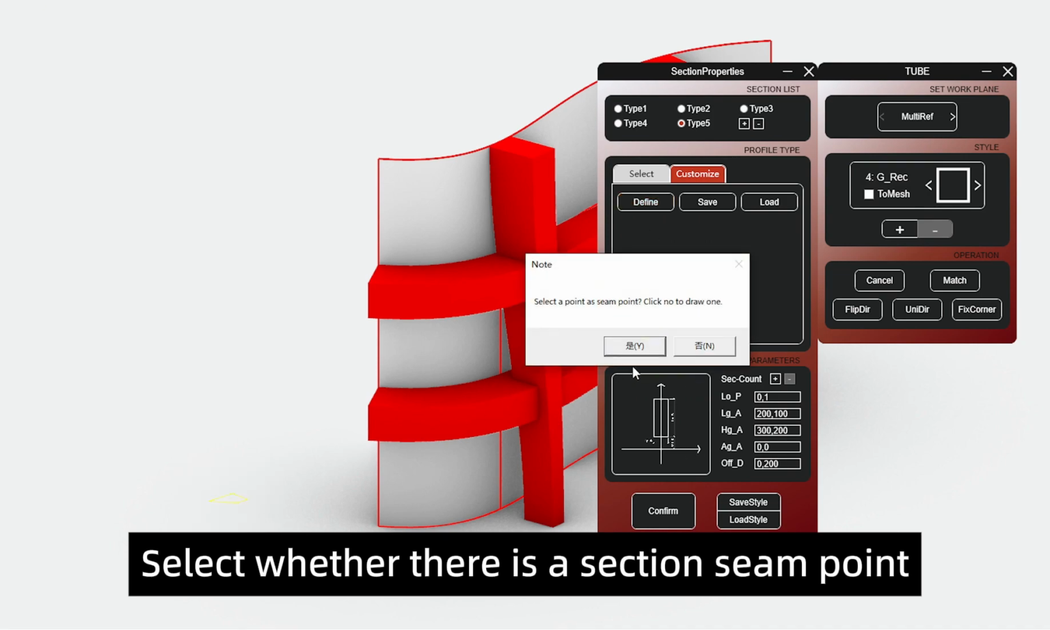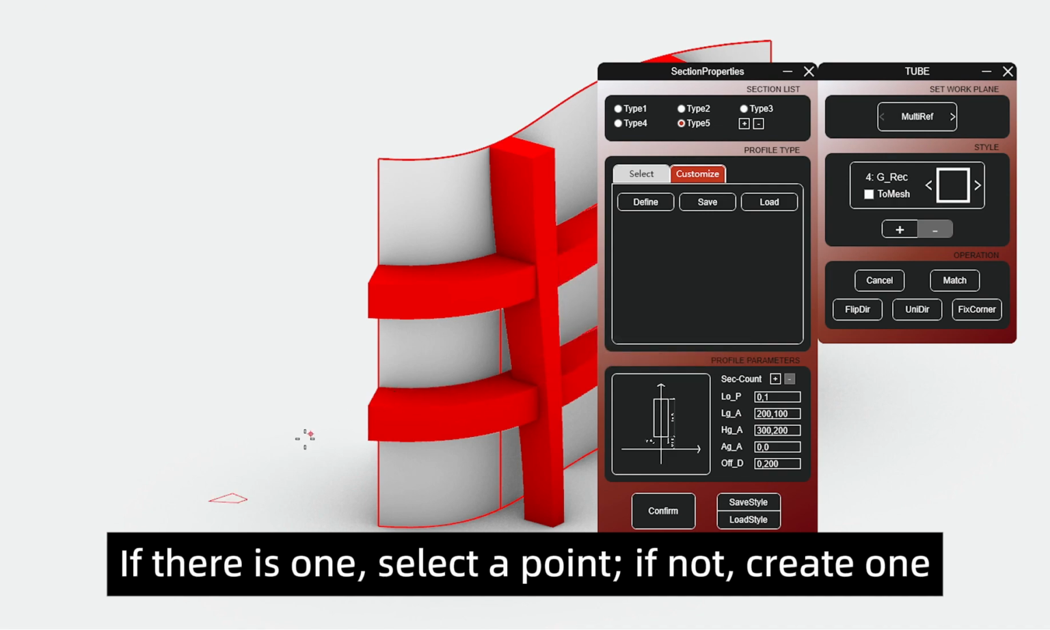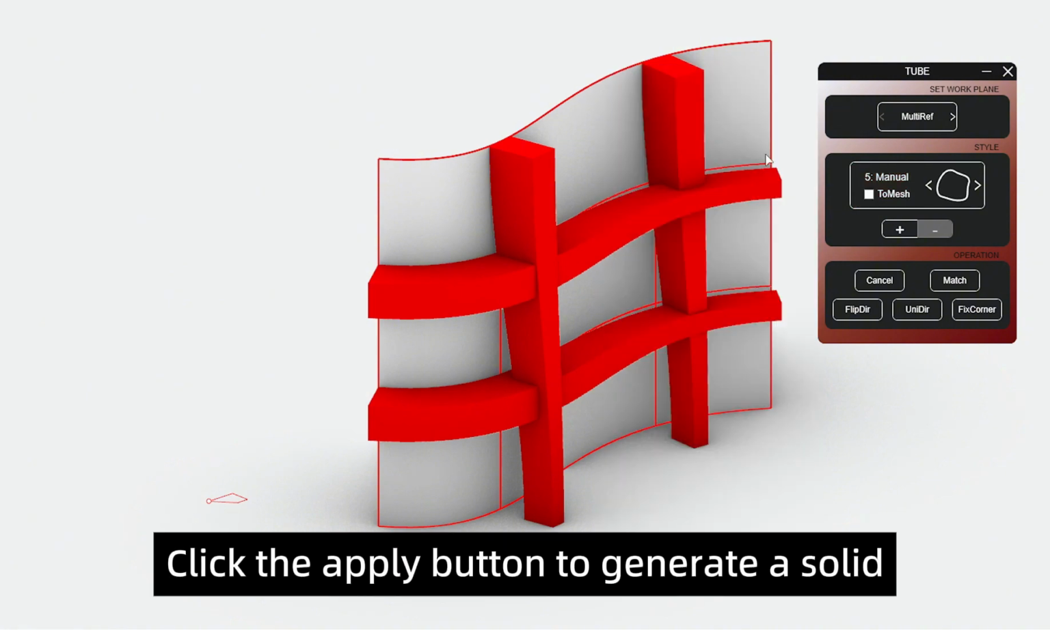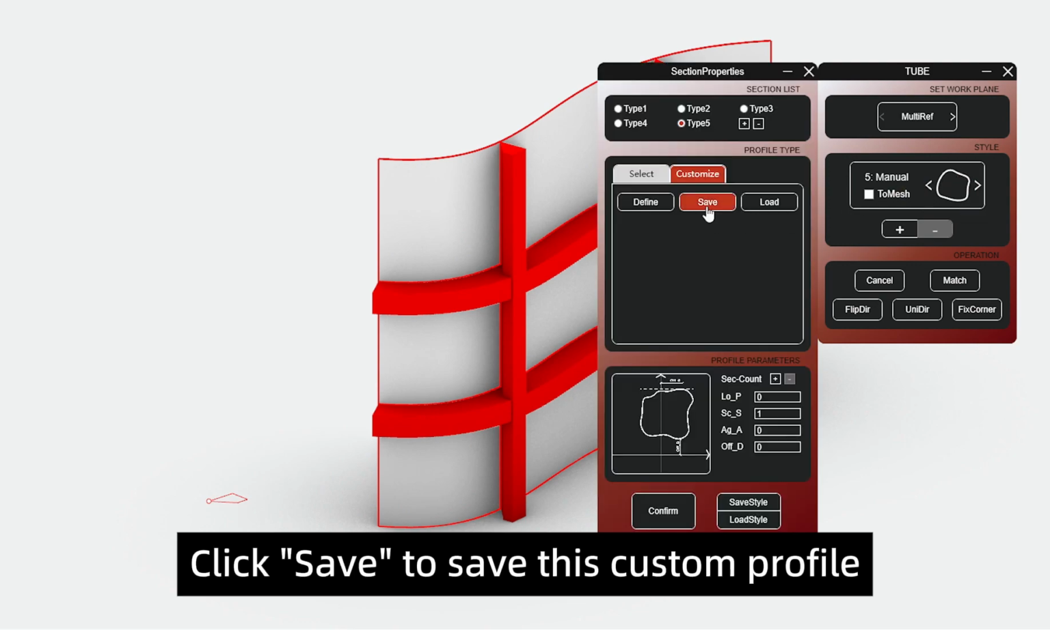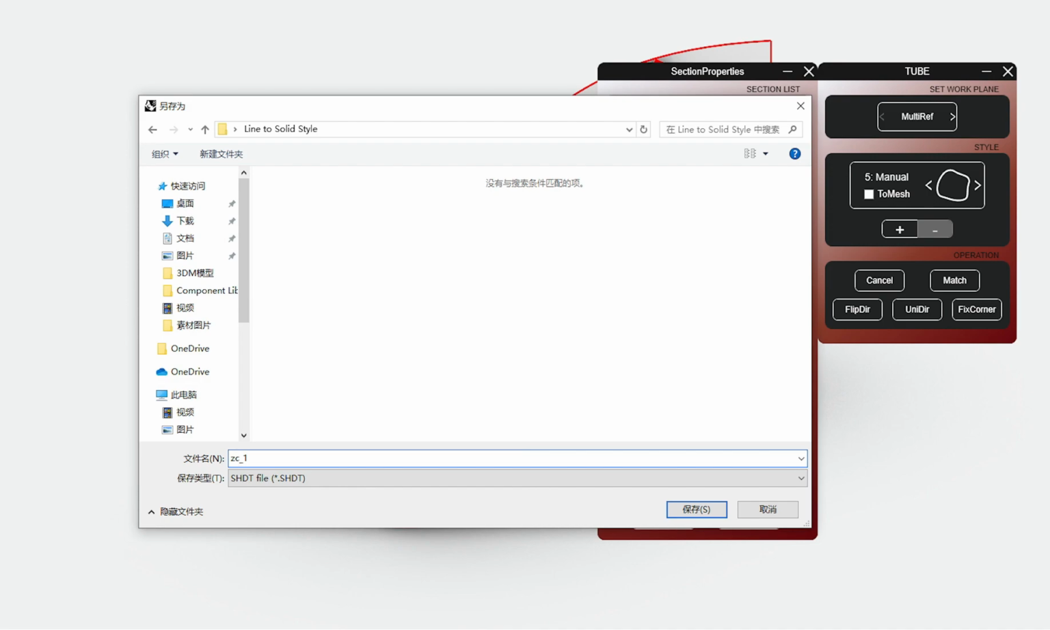Select whether there is a section seam point. If there is one, select a point. If not, create one. Click the Apply button to generate a solid. Click Save to save this custom profile.